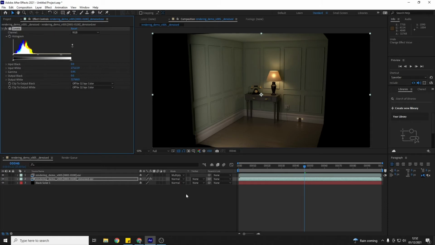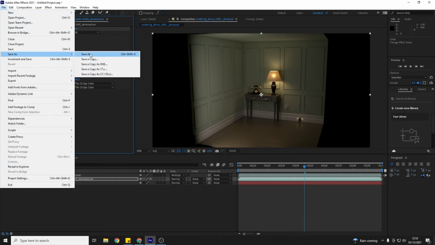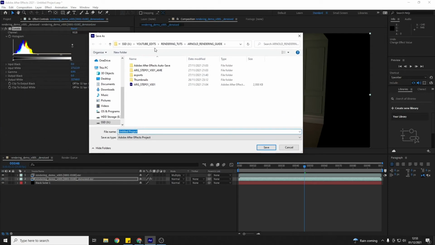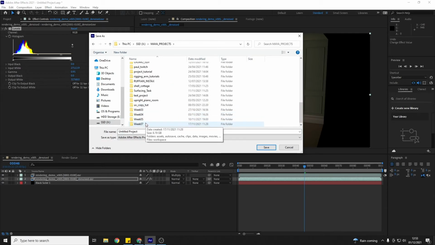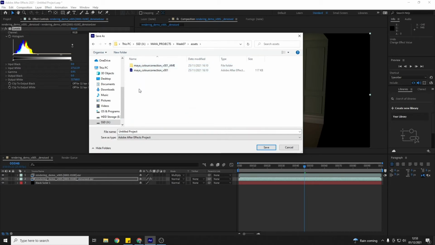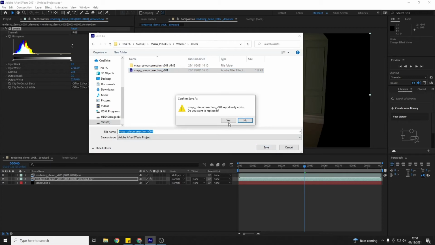The next step will be to actually export this. So I'm going to use Media Encoder. Before you do this part of it, I want you to make sure that you have installed Adobe Media Encoder. And I'm just going to save the scene before we lose it. I'm going to save it into my Maya project. I'm going to put it in Assets, Save.